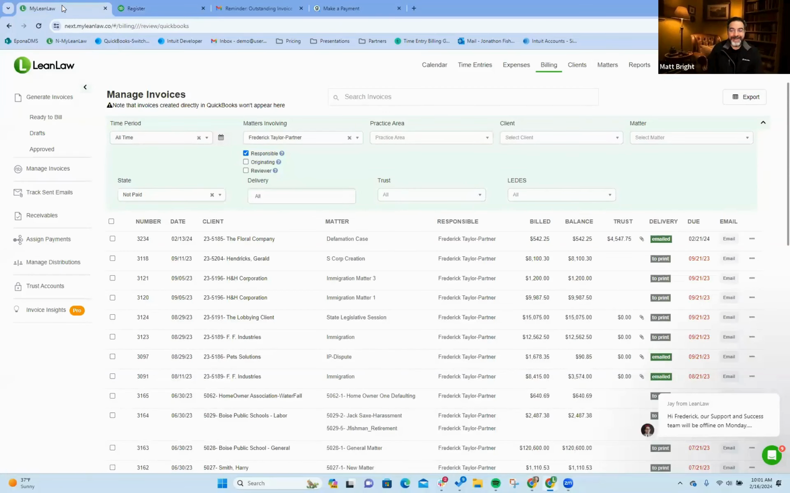Audits. That's another important part of a law firm, especially mid-sized law firms, having the need to review and stay up to date with different key reports. So how does QuickBooks Online and Lean Law help out from a reporting perspective?